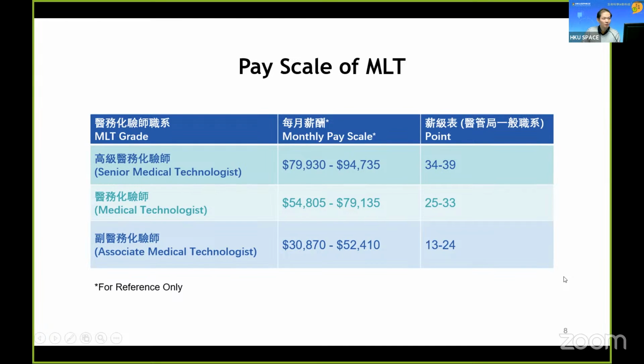Well, this slide is just for your reference. It is the pay scale, the salary for medical laboratory technologists working in HA hospitals. The data is extracted from the previous year, so that's why it's only for reference. Anyway, we can see that the salary is quite good. It's very attractive. At the beginning, the entry point is already 30K, so it's quite a good job.